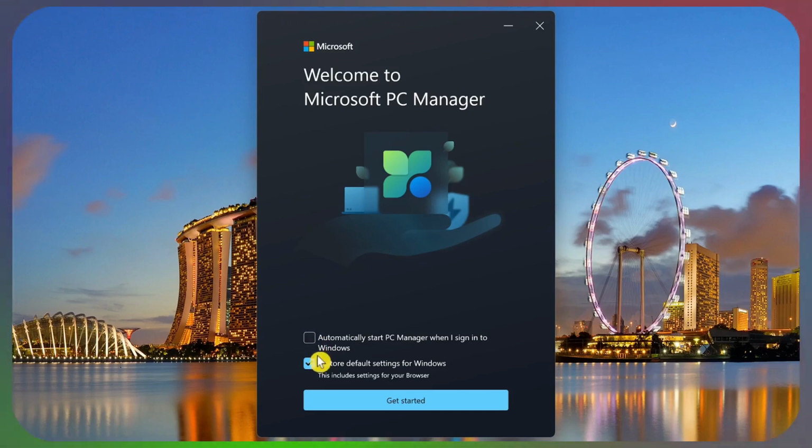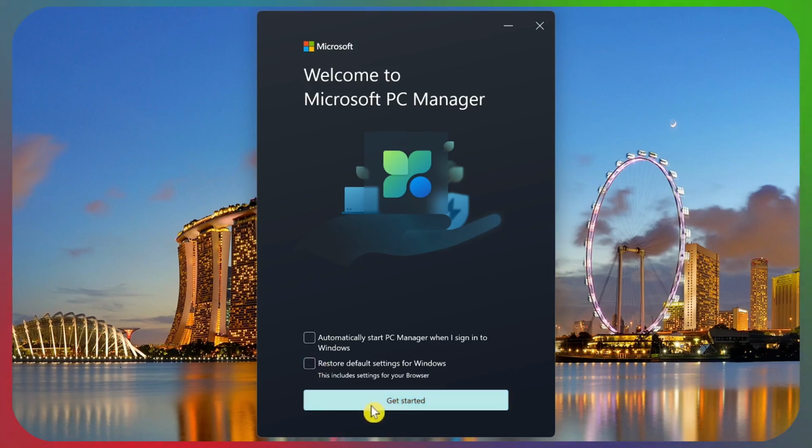And the second one, having it checked, will restore the default settings for Windows. This will include your browser. Microsoft Edge, when you initially set up a computer, is the default. So if you've made another browser your default, having this checked will change the default browser back to Edge. After you've unchecked the boxes, click on Get Started.